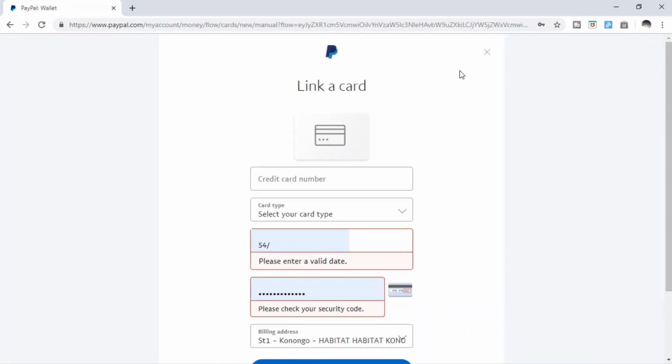Alright, so here I recommend you using UMB Bank, okay, UMB Visa card, prepaid Visa card, or any card from UMB Bank. Why am I saying this? There are some banks which do not allow PayPal. Okay, so under the description of this video I have posted a list of banks that you can use their Visa card or MasterCard or any card to link a PayPal account.